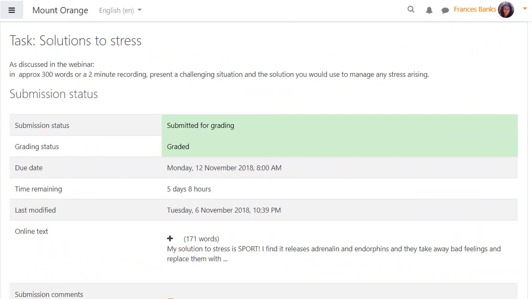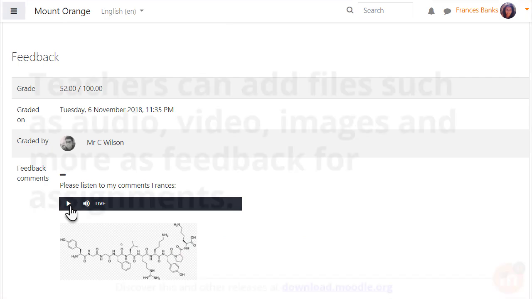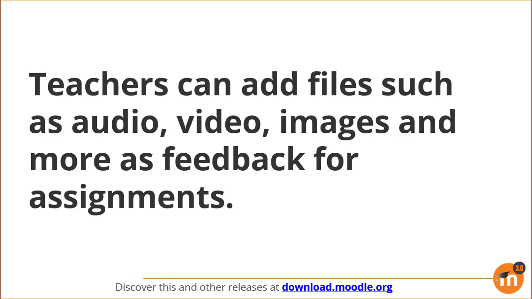When our student accesses her assignment, she can listen to her feedback and view any uploaded files, such as images. To summarise, teachers can now add files, such as audio or video recordings and images, as feedback for assignments.